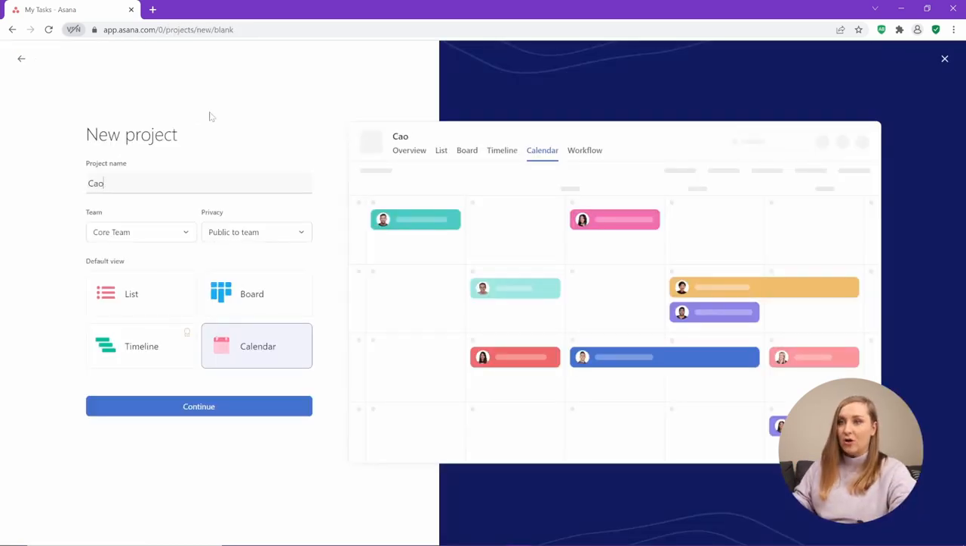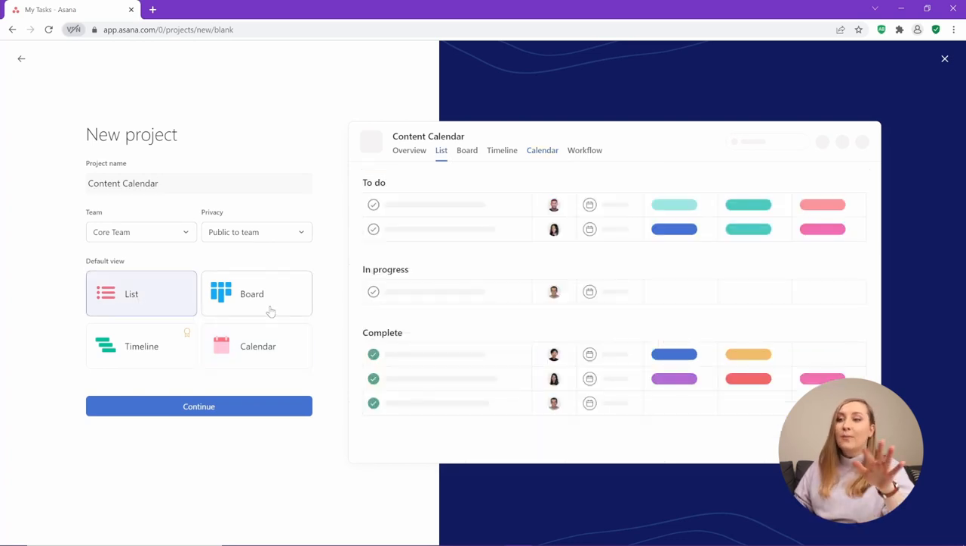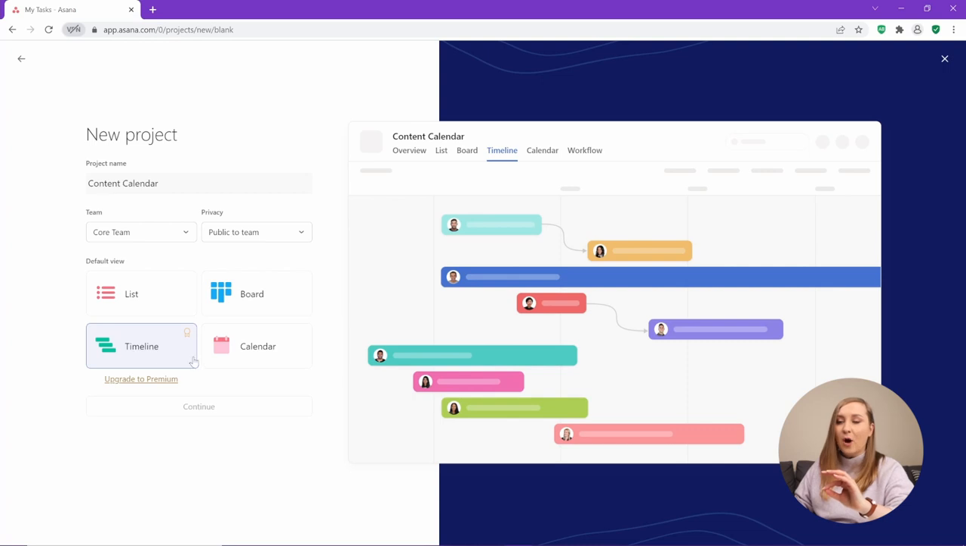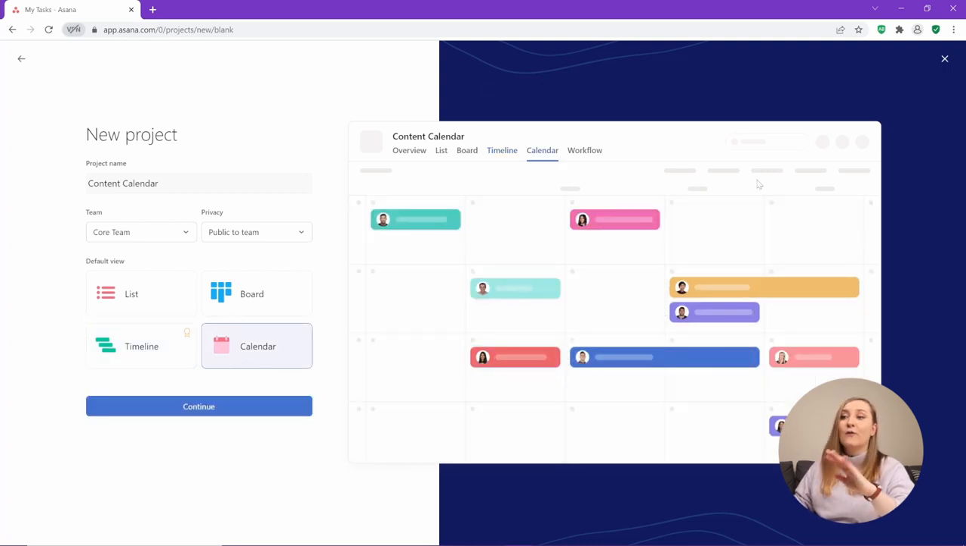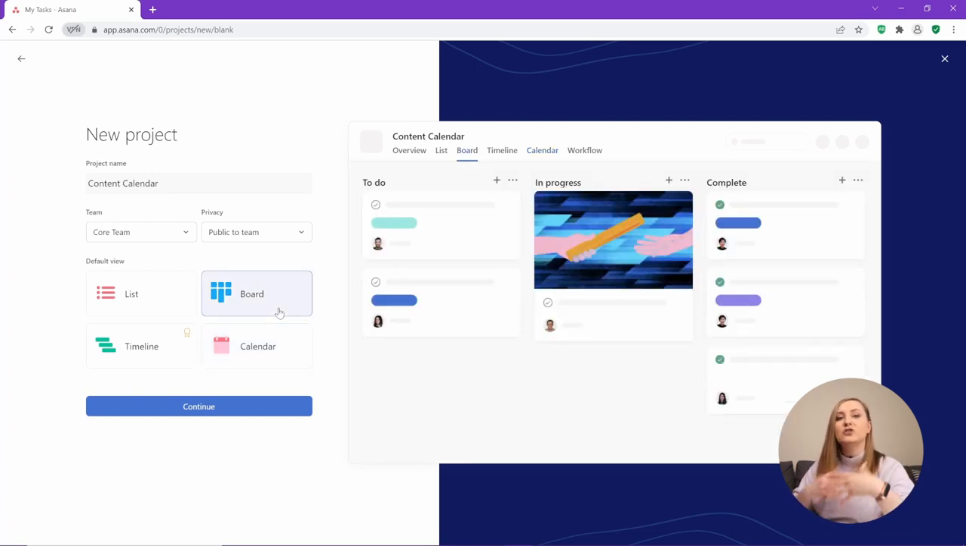Let's name the project Content Calendar. And now we need to choose which view we want to default to. Asana has quite a few options in here. You've got the list view, the board view, the timeline view, which is a premium option only, and a calendar view. For your convenience, it's easier to just look to the right and see the preview so that you can choose easily. Of course, the most obvious one here is the calendar, but I find the board view to be the easiest way to manage content during the creation process itself. And you'll be able to quickly switch between the different views, so make sure to keep watching so I can show you how it's done.